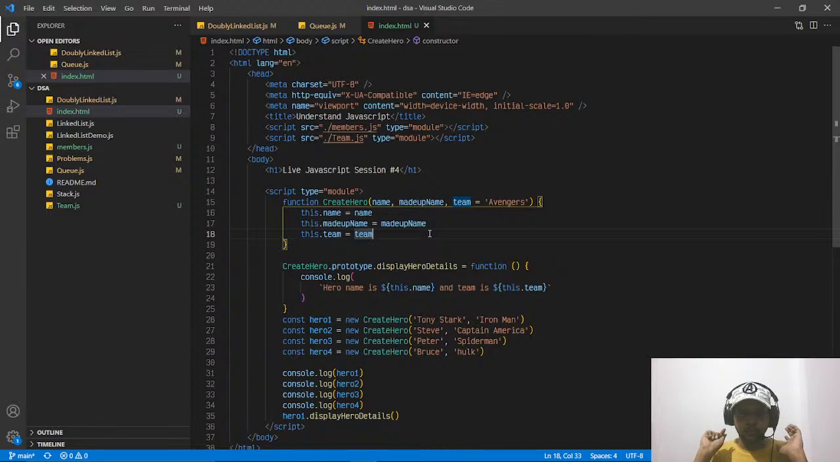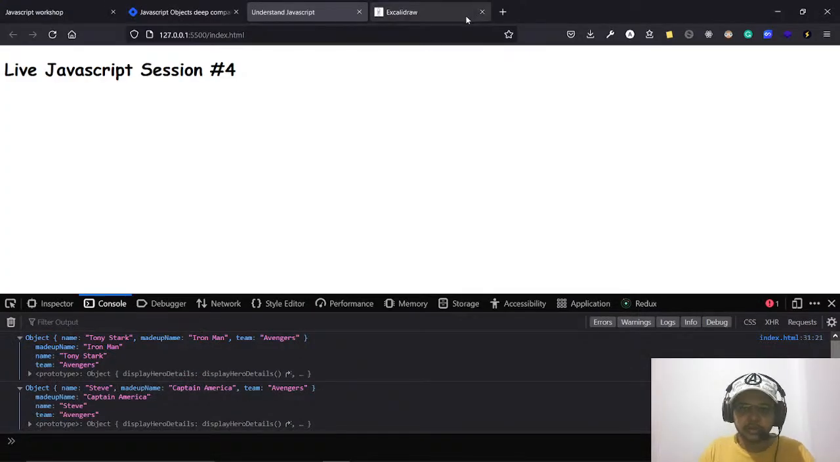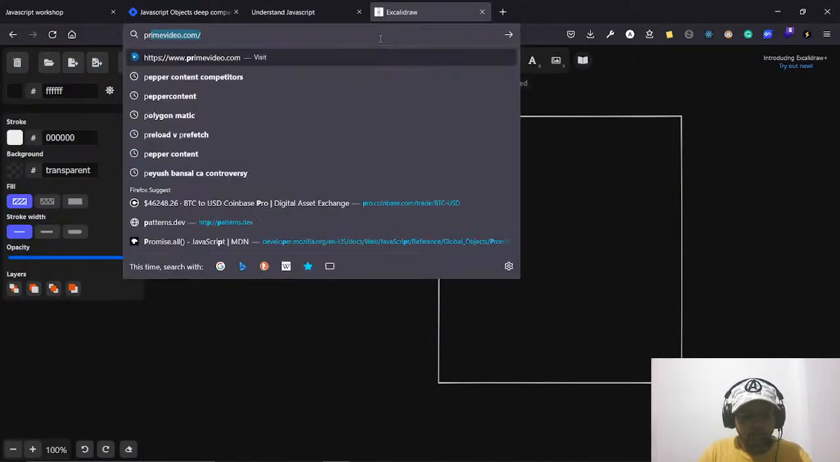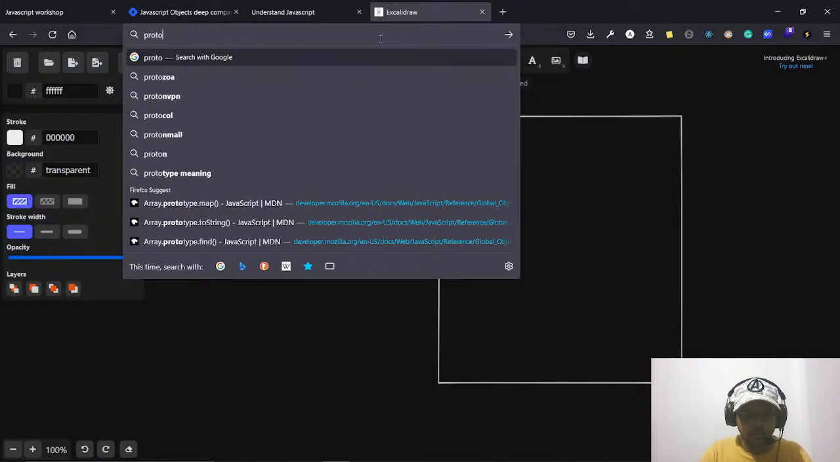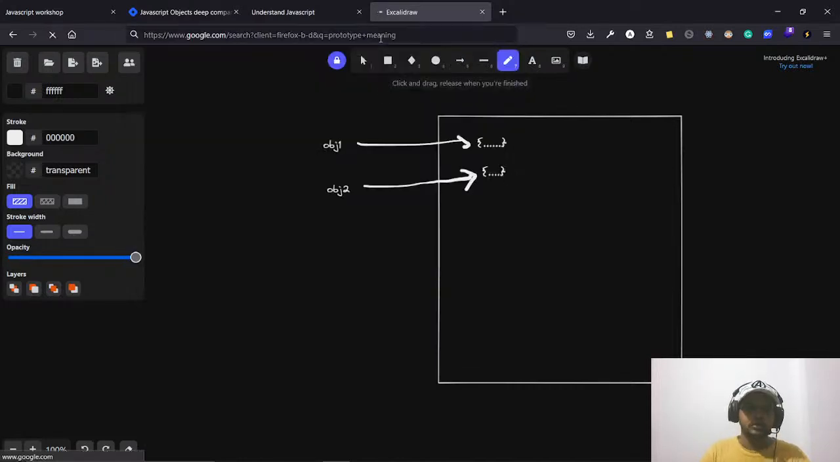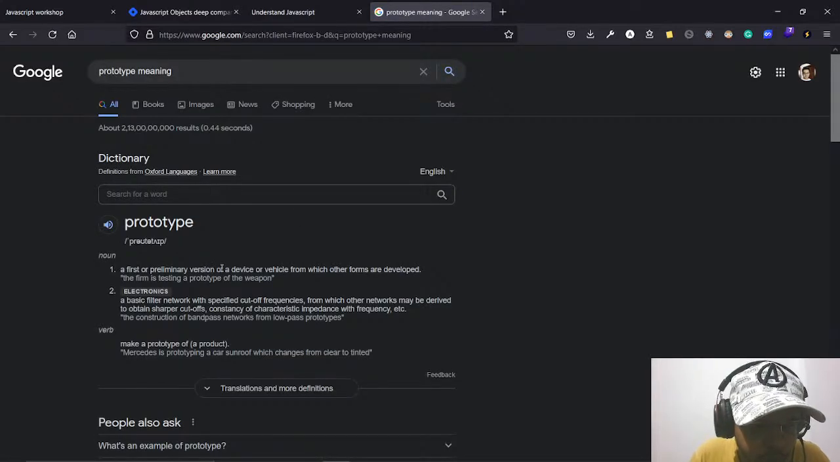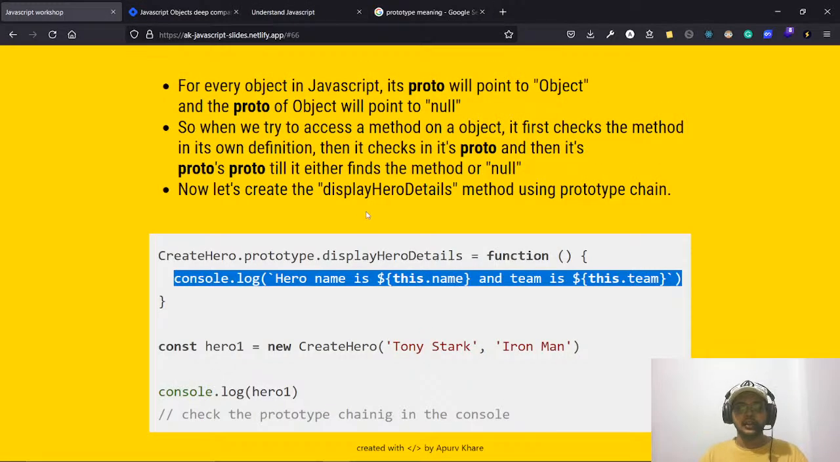Okay, this might be difficult, but let me help you understand. What does prototype mean? In general, in normal language, what does prototype mean? Let's just Google the simple meaning of it. Prototype: first or preliminary version of a device. Okay, here we are not getting the exact meaning that I'm trying to explain, but it's basically the most basic part.